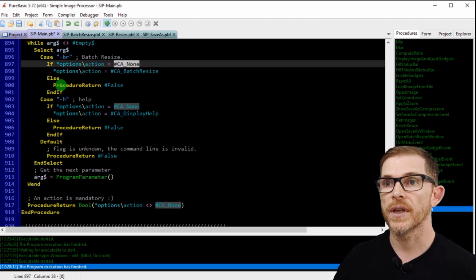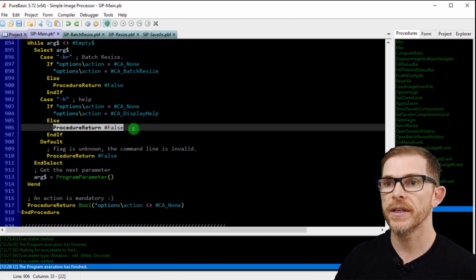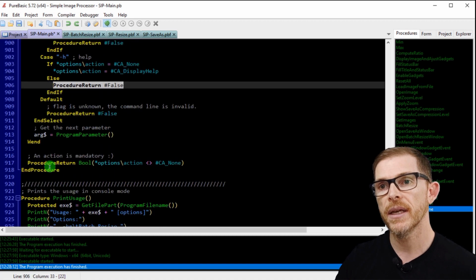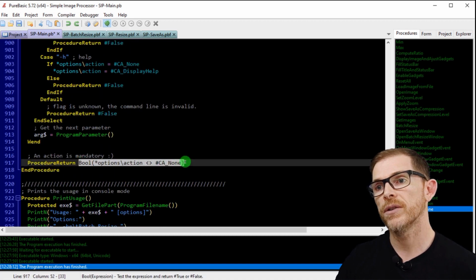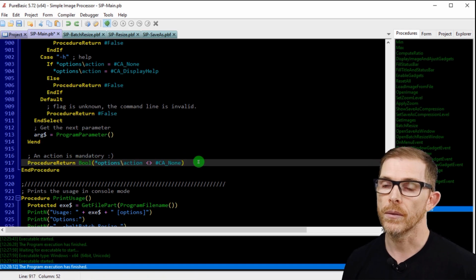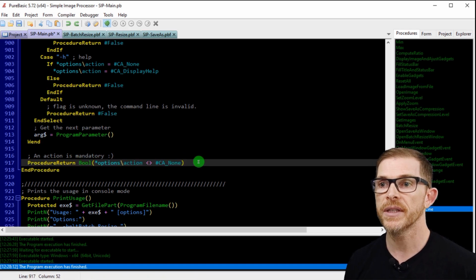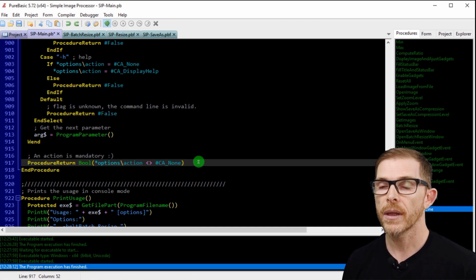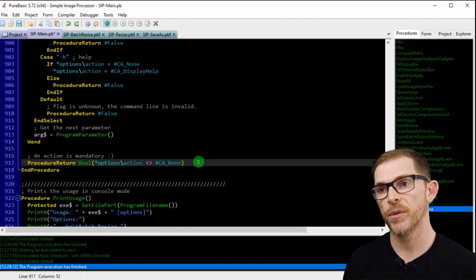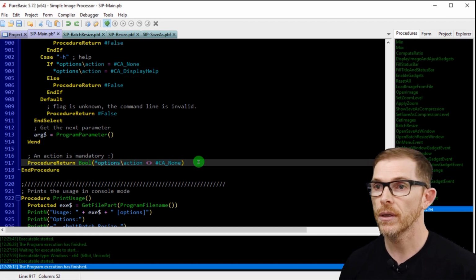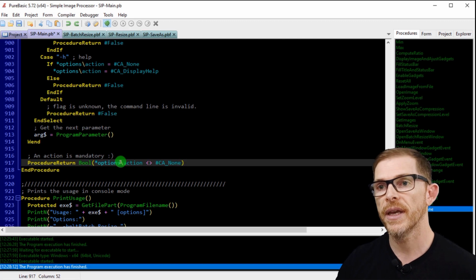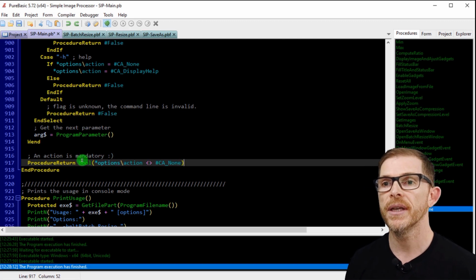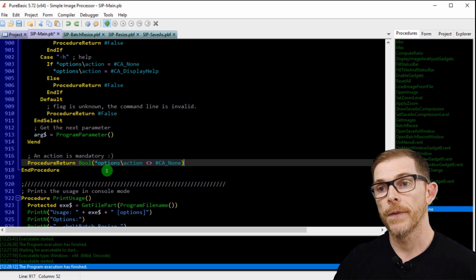So if it was the case, I'm returning false, it's invalid, and only at the end I'm returning, what do I return? I return the fact that the action is not known. We cannot use the console with no parameters. It's either dash br or dash h. If there is no action, then it's an error. It will return an invalid command line.